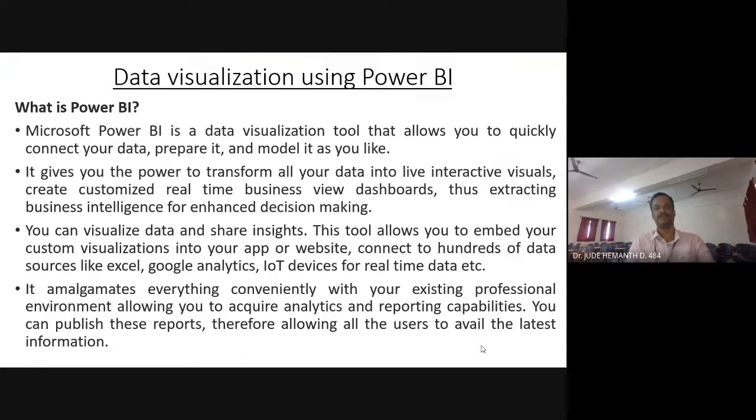So the software which I'm talking about is called Microsoft Power BI. Right? It is developed by Microsoft and it is predominantly developed for business applications. Right? BI stands for Business Intelligence. Microsoft Power Business Intelligence is a data visualization tool or software. If we want to use that, we have to purchase it and install it on our laptop or computer.